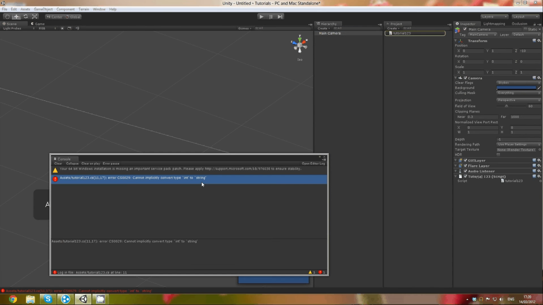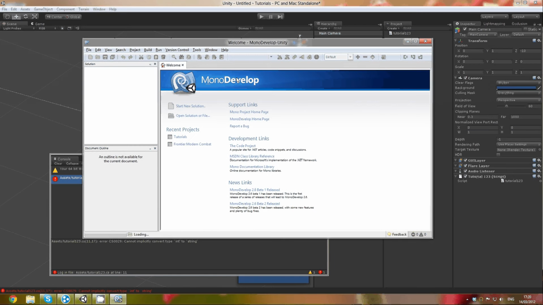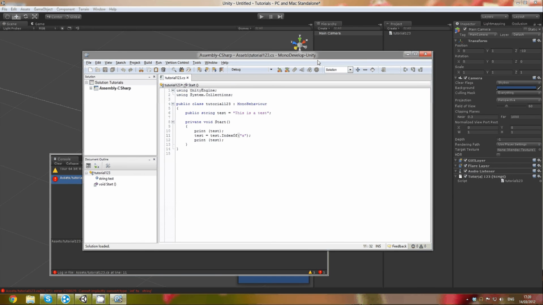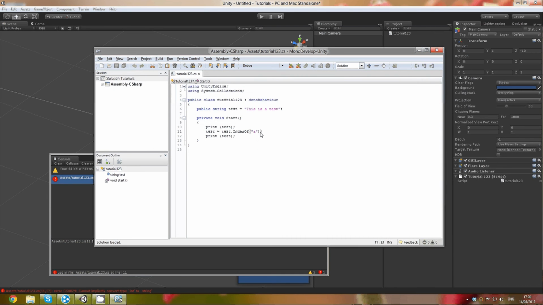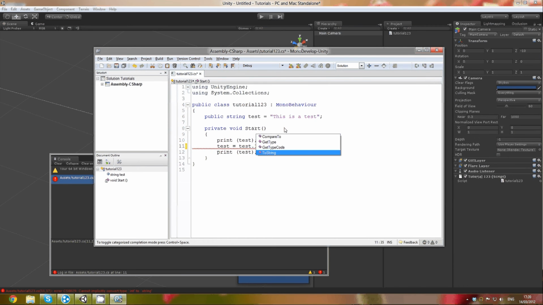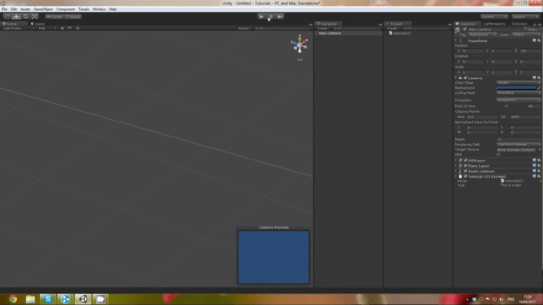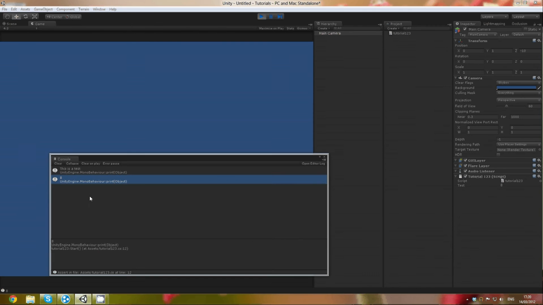Oops, sorry. Double click this. That is a usual bug to see. If this ever happens to you, it says cannot convert into string. All you do is type in dot ToString, open bracket, close bracket, and it should fix it. That will convert any integer or float to a string. As you can see, it does start with 0, so 8. First it prints "this is a test", then 8.